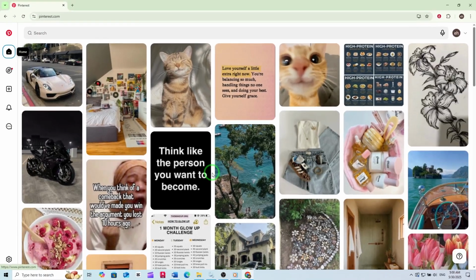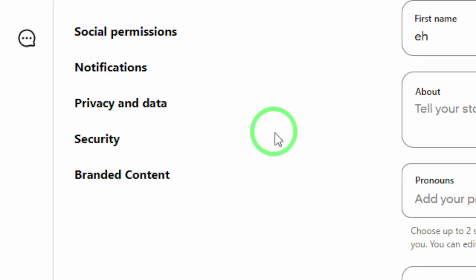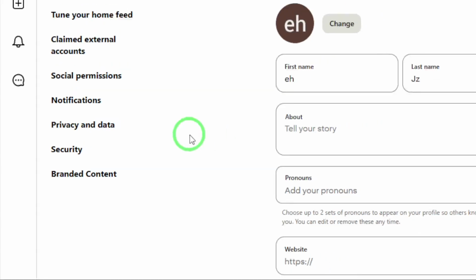Once you're on your Pinterest homepage, take a look at the left side of your screen. You'll see a menu with several options. Find and click on the one labeled Settings. This will take you to the main settings area where you can customize your Pinterest experience.